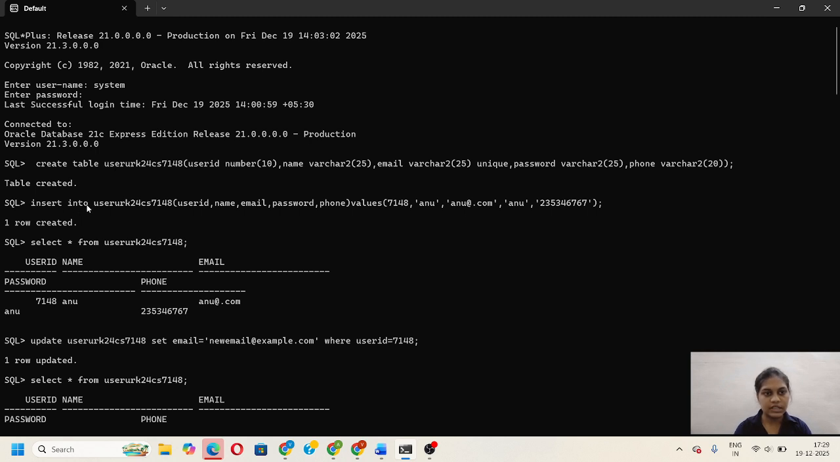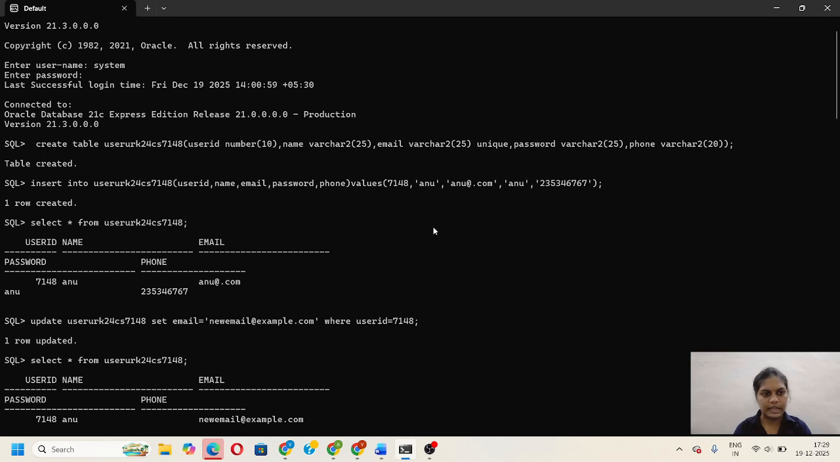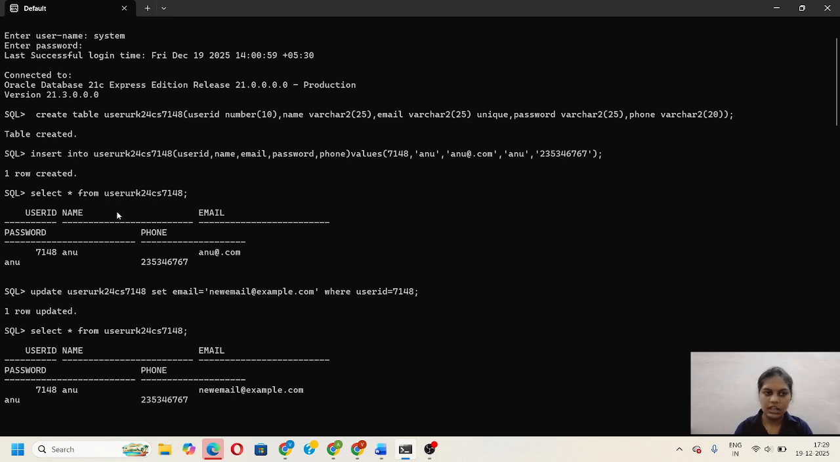Next we have to insert into the user. What we have to insert is user name, email, password, phone, the values, that is 7148, and the name and the email, the password and the phone number. So a row will be created. Then we have to select from the user. Then the table will be created and the insertion will be done.